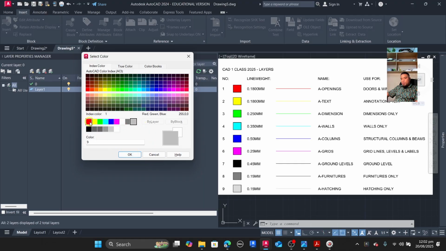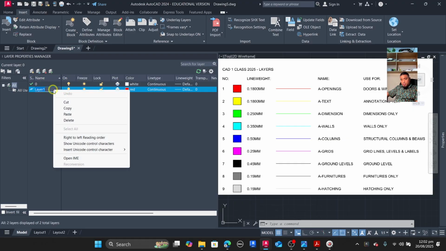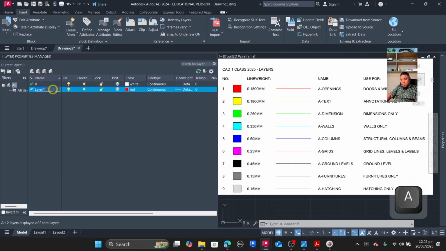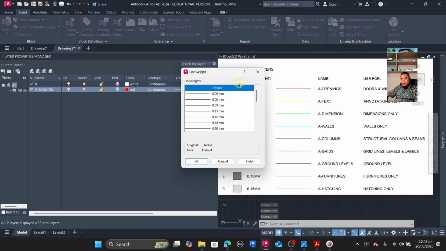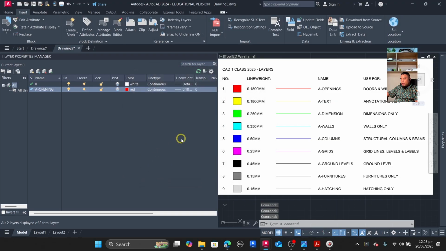So the first layer we're going to use, layer number 1, should be red, and the name for that one is A opening, and the line width is 0.18. Press OK.